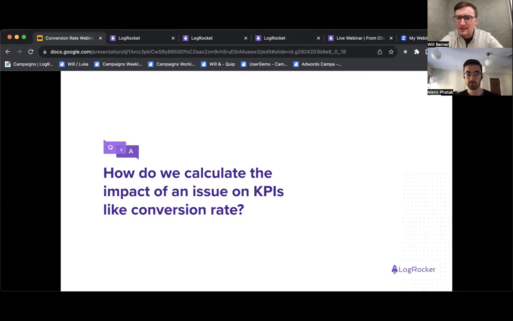Gotcha. Makes perfect sense. And then we actually have a question from the chat that I think fits in pretty well here. How do you deal with things that might look like a rage click on the surface, but might actually be expected behavior? For example, clicking through to the month on a calendar interface.